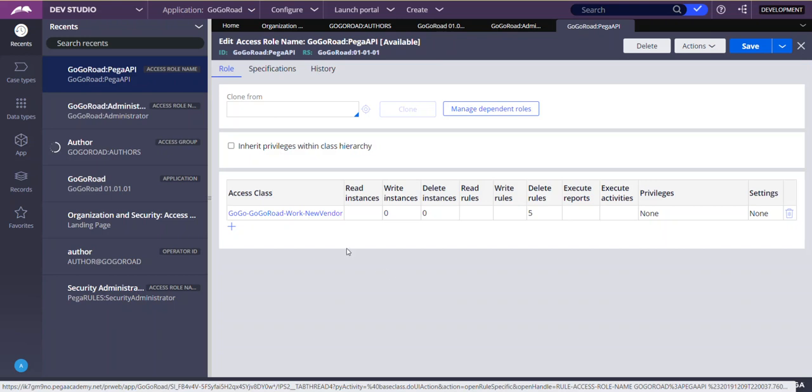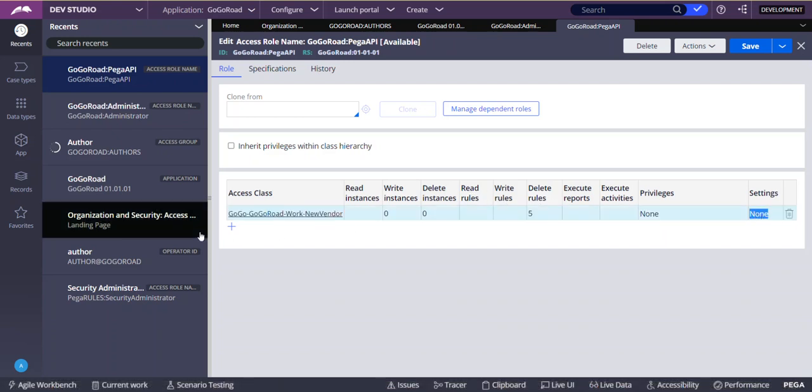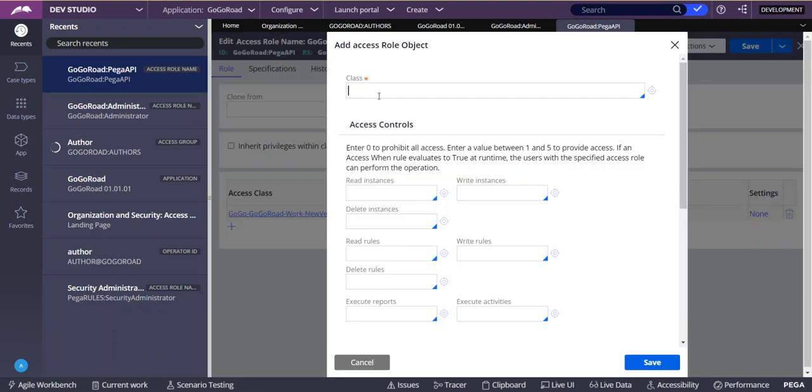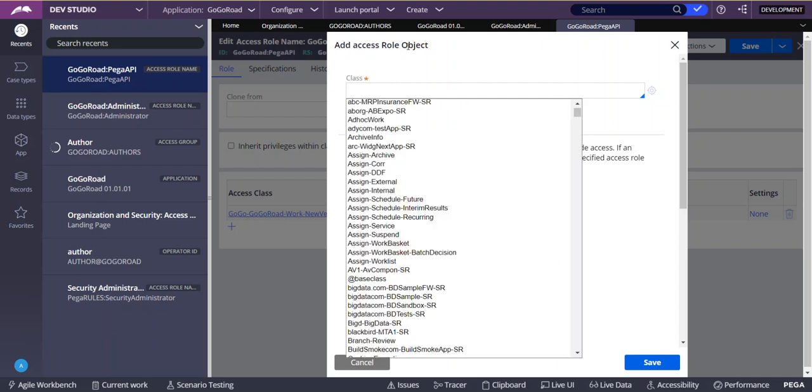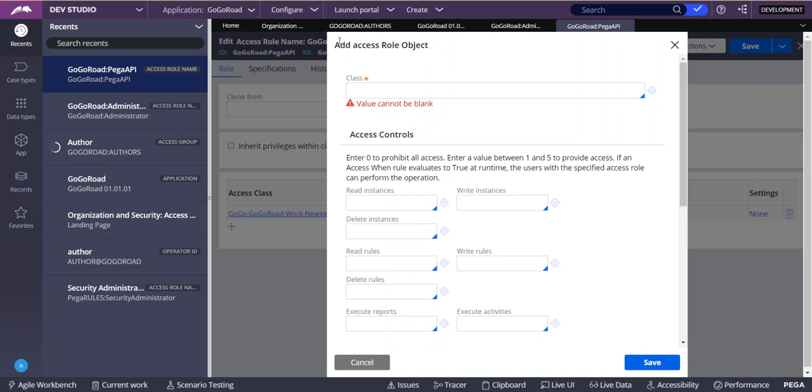If you open the access role form, for each class, you can define whether a user can read instance, write instance, delete instance, read rules, write rules. These all things you can define. This is called access of role to object, because access role plus a class we are associating with that. Then it becomes access role plus object. Class is an object. This is the access role actually. Then it is called ARO, access of role to object.